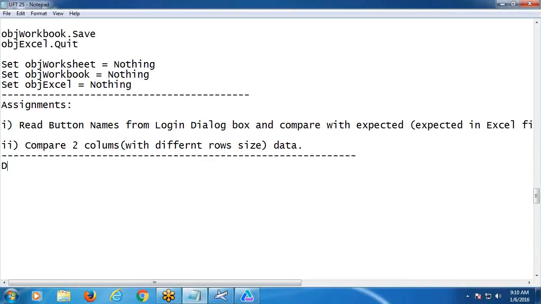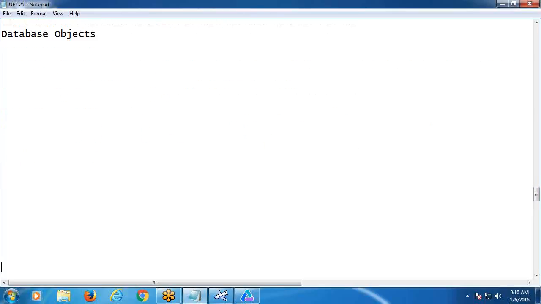See next, database objects. Okay, tomorrow I will explain database objects. Just an introduction, we already discussed. See, in VBScript we have three database object models.